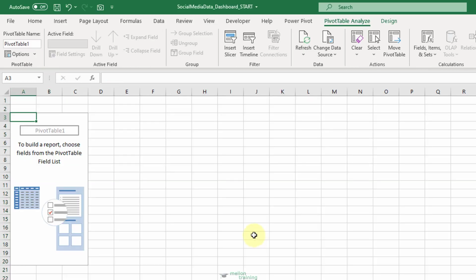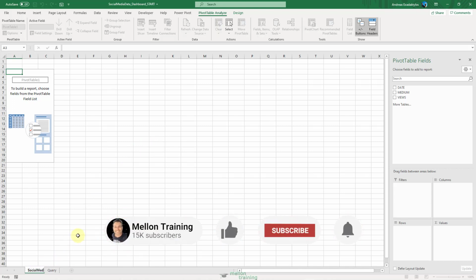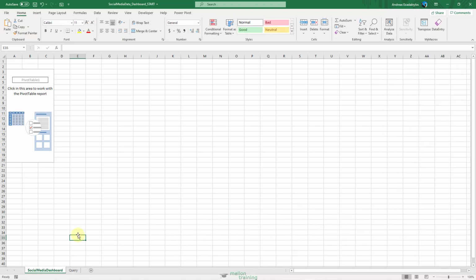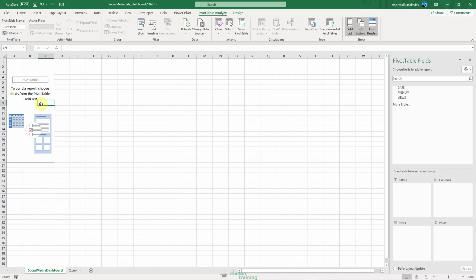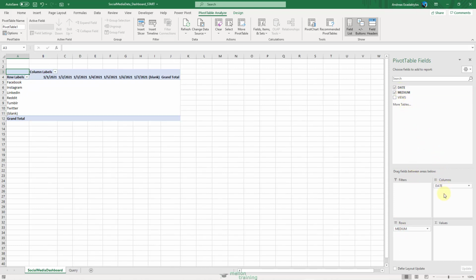The Pivot Table Fields pane appears on the right of your screen. Let's rename the new worksheet from Sheet 1 to Social Media Dashboard. Now in the Pivot Table Fields pane, select the following fields. Drag Medium and drop it to the Rows section. Drag Date and drop it into the Columns section. Drag View and drop it into the Values section.